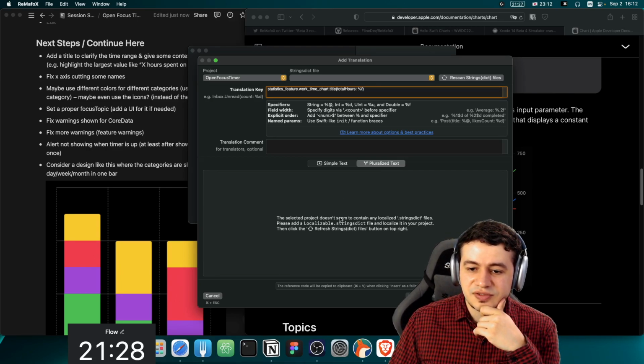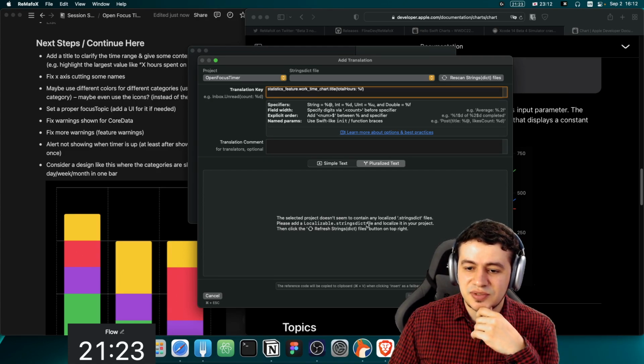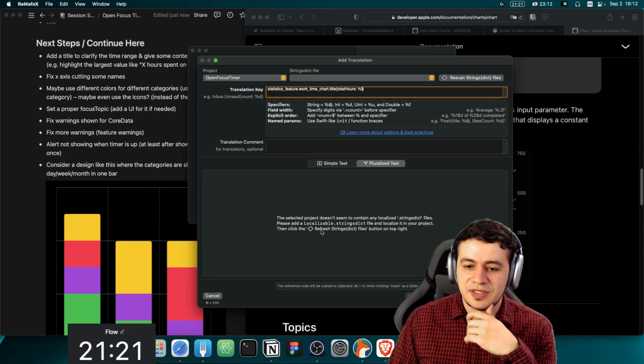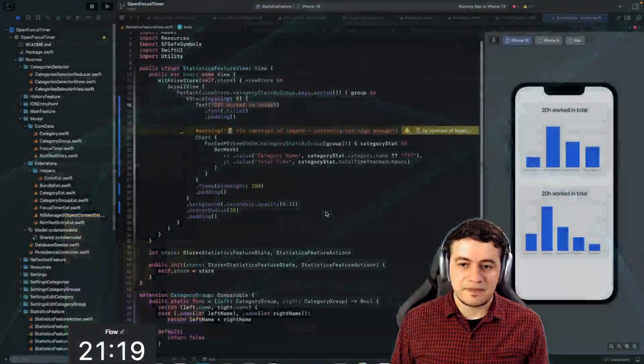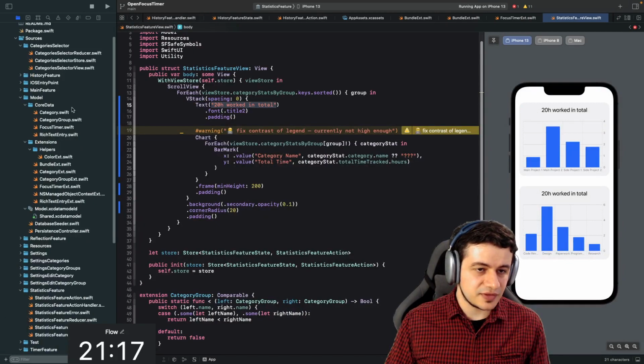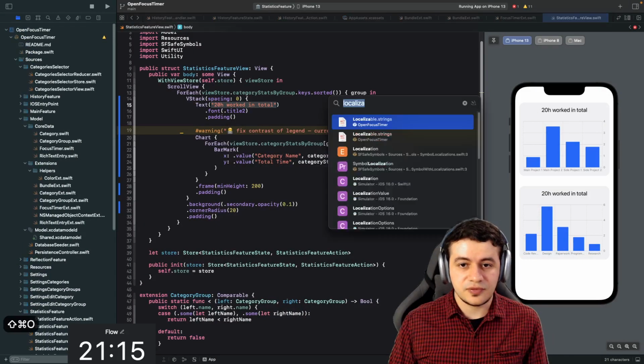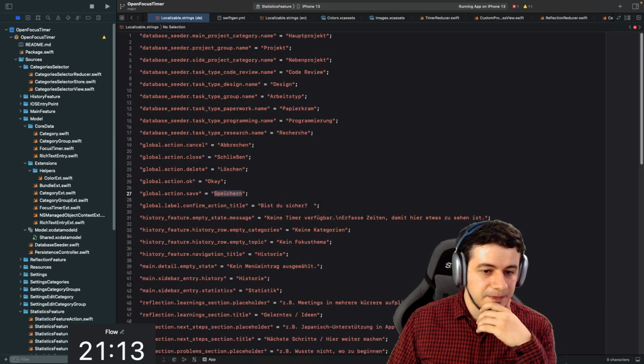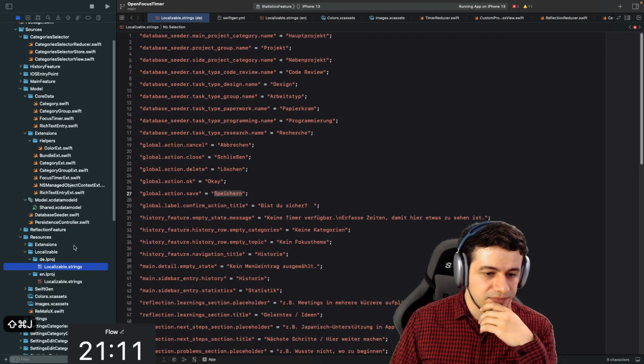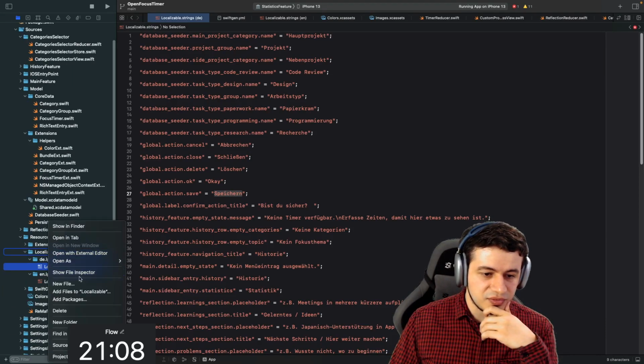The selected project doesn't seem to contain any localized stringsdict files. Please add a localized stringsdict file and localize it in your project, then click refresh the stringsdict file. So we have to add that first. Let's go and do that. So where's our localizable strings file? It's here. And at the same place, I'm just going to add a new file. Let's add it right into the languages.